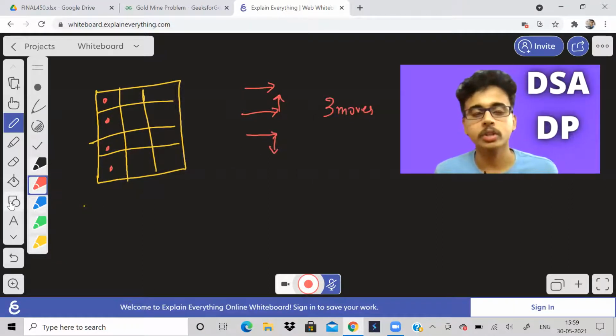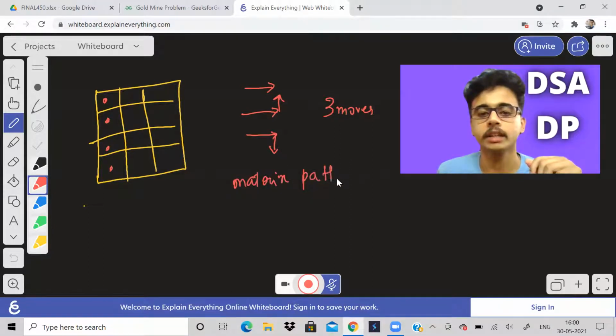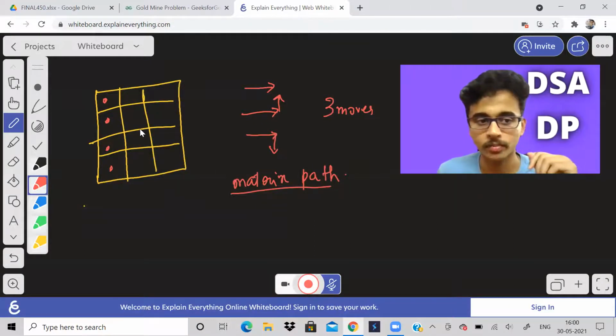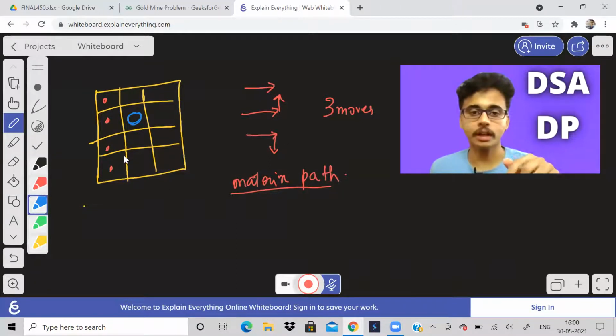So how did we approach the previous video's problem? The previous video problem was that matrix path sum, right? What was the algorithm? What was the approach? We took a random cell. So let us again take a random cell. Suppose we take this cell. Now, if we had to reach that cell, what are the total number of ways that we can reach that cell?